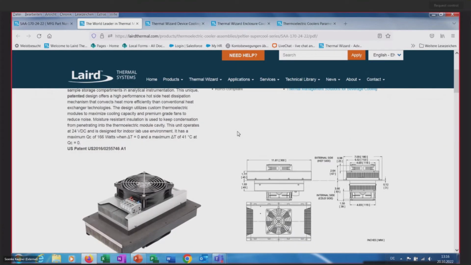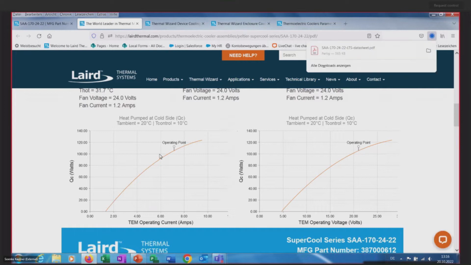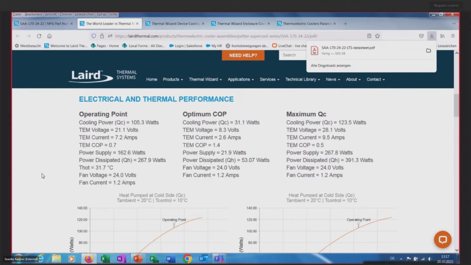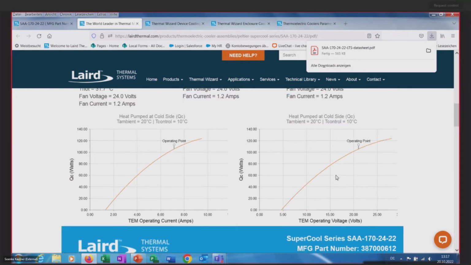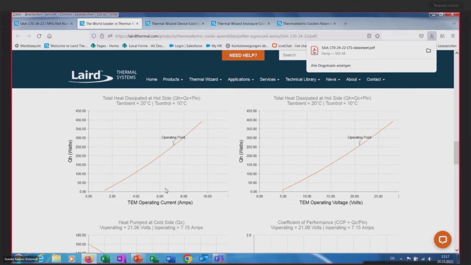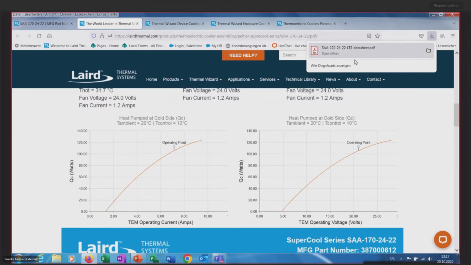It will usually take a few moments. And here you can see we have a data sheet that's based on the exact figures that you have entered in the thermal wizard. So you're not limited to a default data sheet, but you can have a customized data sheet based on your application data. And this is available. You can already see it here. It already has been downloaded as a PDF.